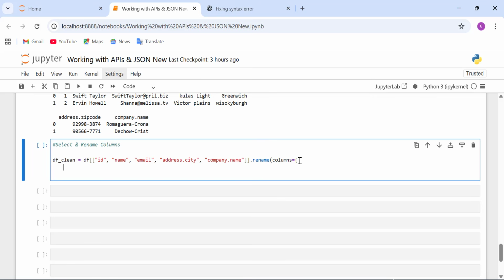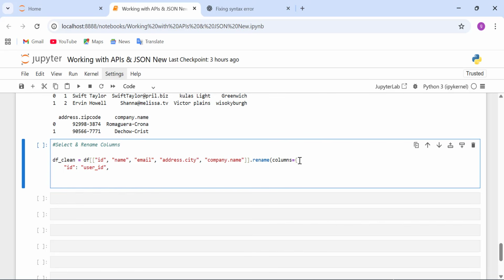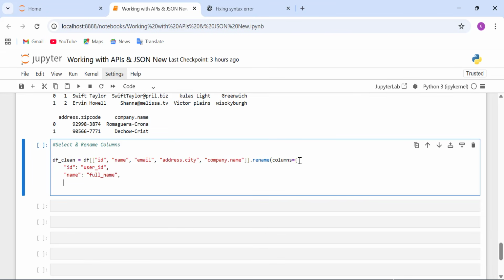I'll now make use of this parenthesis. I'll hit enter. I'll bring out double quote, ID, close double quote, colon. Now I will say what I want to change it to: double quote, user underscore ID, close double quote. I'll put a comma and hit enter. The next one: double quote, name, close double quote, colon. Now what I want to change it to: double quote, full underscore name, close double quote. I'll put a comma, hit enter.